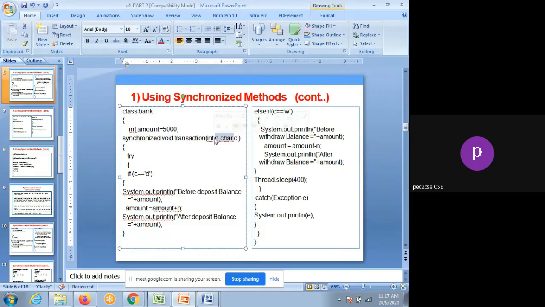Here I have two parameters: int n, character c. What is int n? Int n specifies the amount which you want to either deposit or withdraw. The character c specifies whether you are going to perform a deposit or withdraw. So I have defined one class with the name bank. I specified one variable, amount, which is the balance amount. And the initial balance which I have given is 5,000.